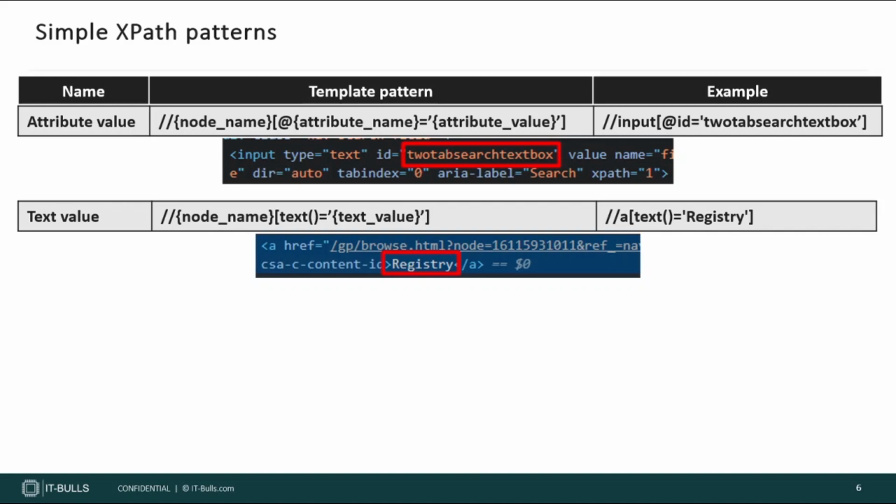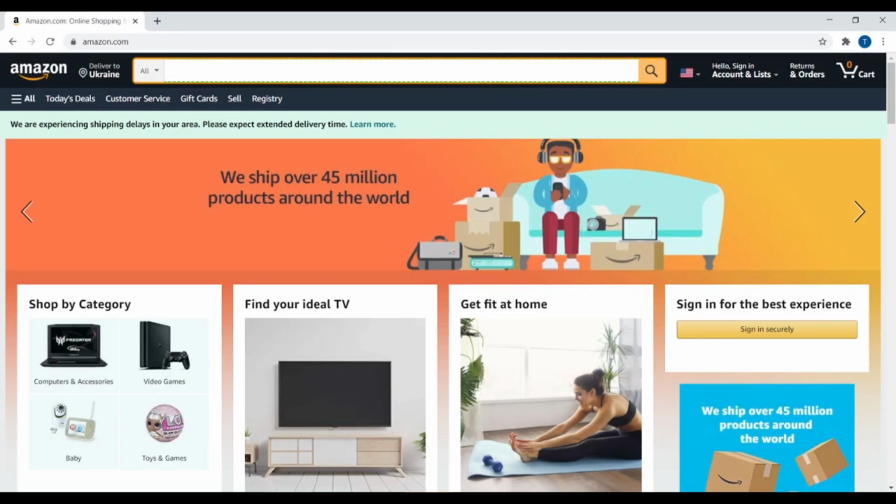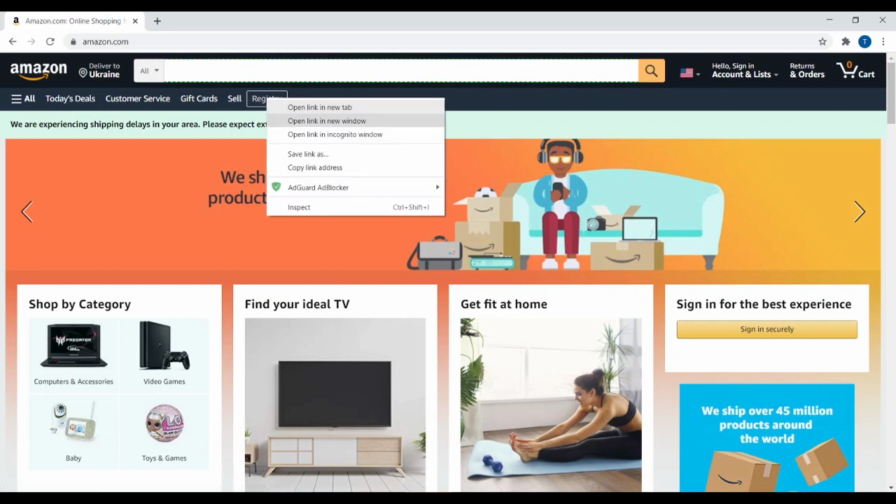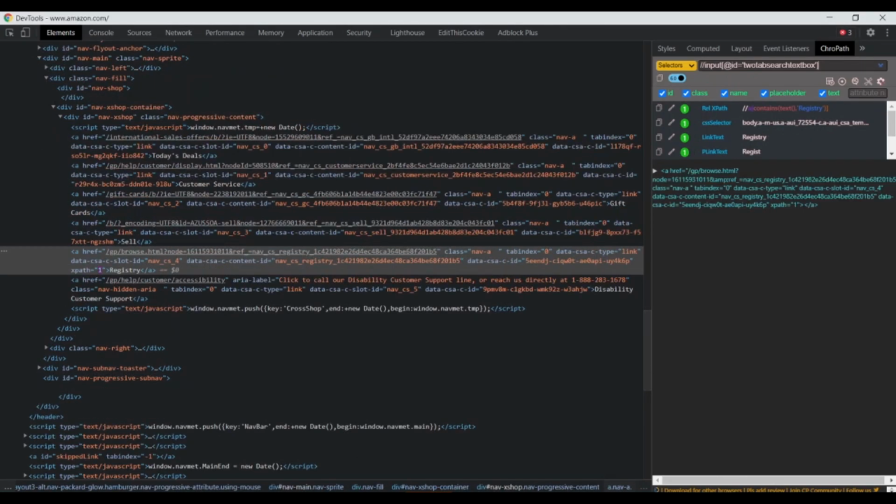Let's switch to our browser and right-click on the Registry button below the Search Input field, then select the Inspect option. We see that this button's node name is A, while the text value is Registry. I suppose that the text value XPath for this element will look like the following: two slashes, A, opening square bracket, text, equals, single quote, Registry, single quote, closing square bracket. Then I hit the enter key and see that only one element, which represents our Registry button, is found.